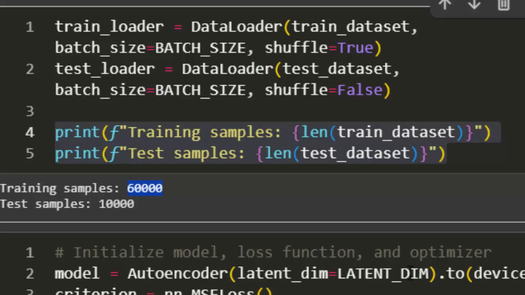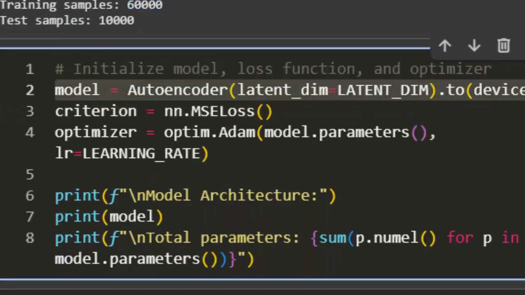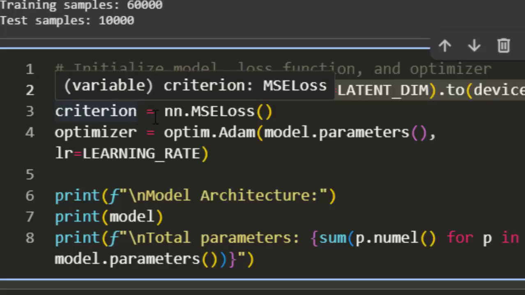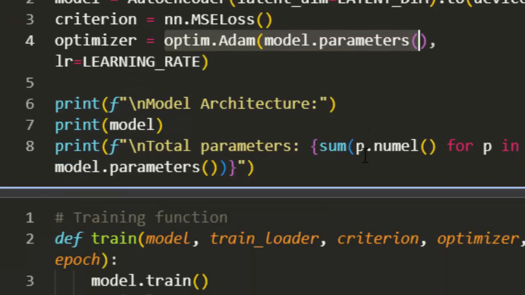Then we are simply initiating our autoencoder model from here, and it is sent to the GPU if available, otherwise CPU, and we define the training components. We use the mean square error loss as our loss function, which measures the difference between the clean image and the reconstructed image. Then we use the Adam optimizer. This is an efficient optimizer for our current task.